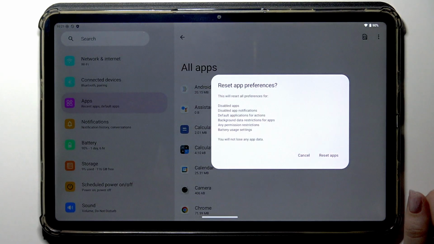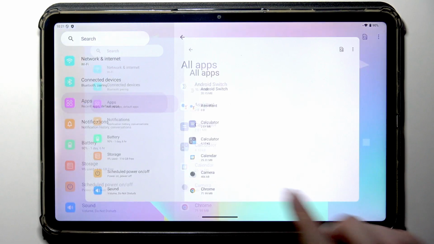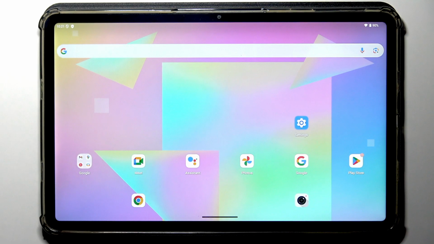Then let's tap on Reset App Preferences, and here your device is informing you what it will actually reset, so among others disabled app notifications and any permission restrictions. What's more, no worries, you won't lose any app data, so simply tap on Reset Apps and basically this is it. Alright, so that will be all.